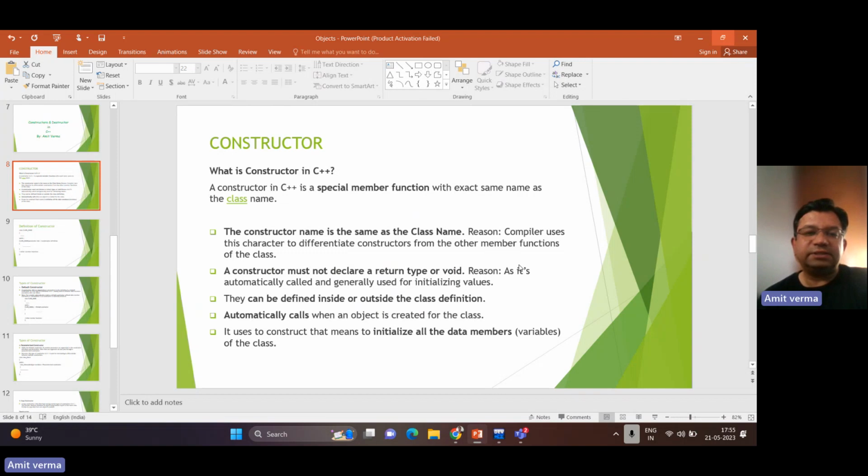Constructors. In the last lecture, we covered that a class is a combination of data members and member functions. But sometimes we need to initialize the values of these data members, the object variables which we have defined in our class, at the creation of the objects of that particular class. So, what are constructor functions in C++?